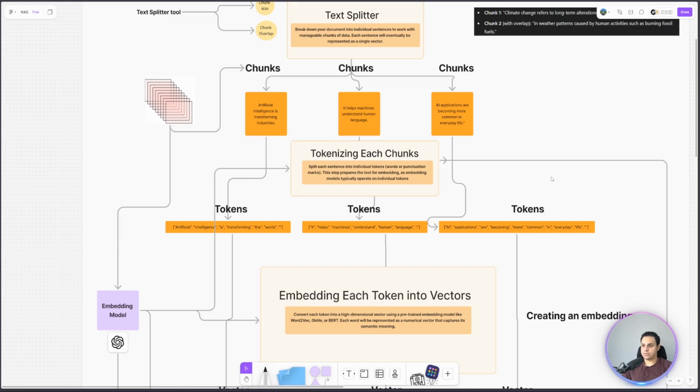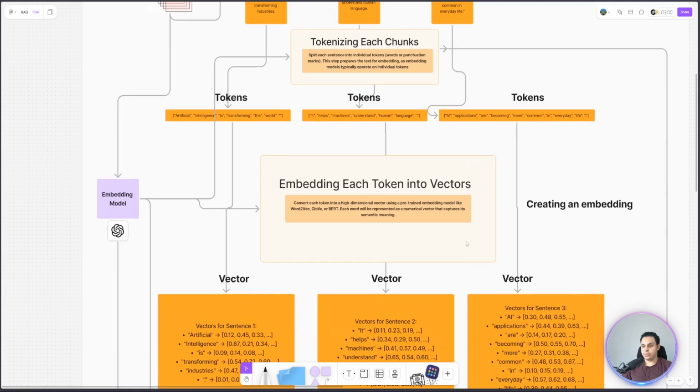Revisiting what we did so far, we take the document and split it into different chunks. We define the chunk size, so each chunk will be equal in size, and we also define the chunk overlap. So we define how many tokens are going to overlap between each chunk. After that, we convert each chunk into tokens. Next, we need to take these tokens and convert them to vectors.